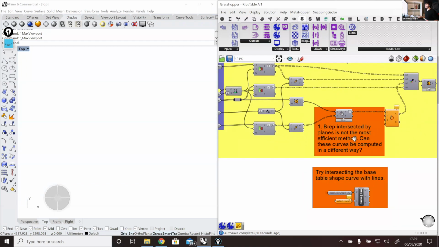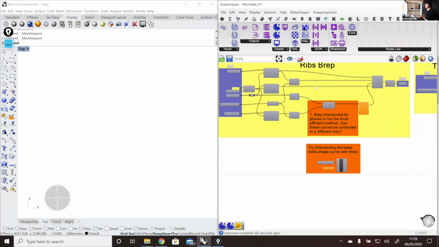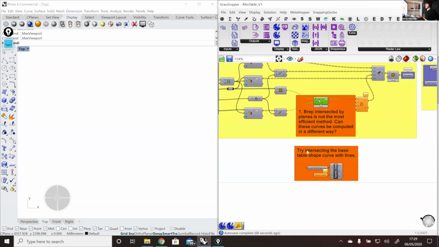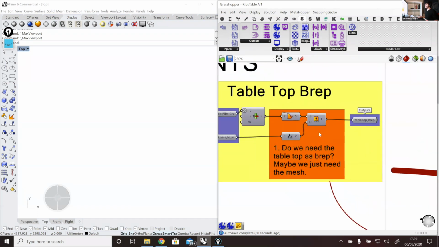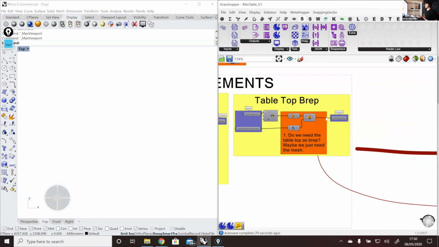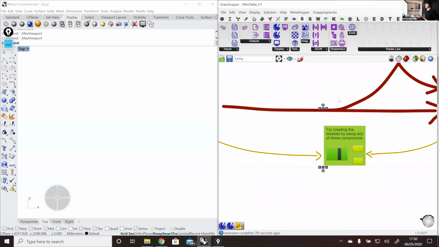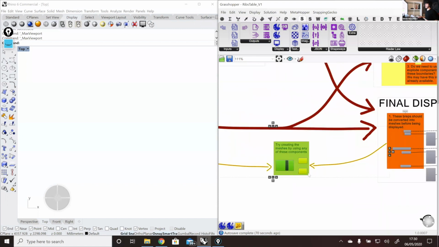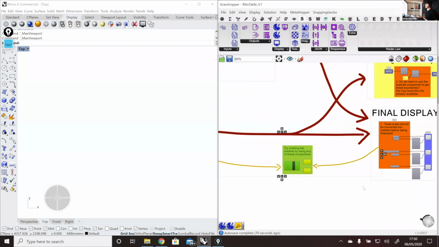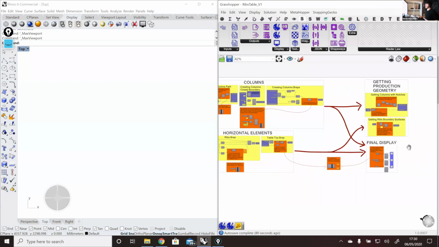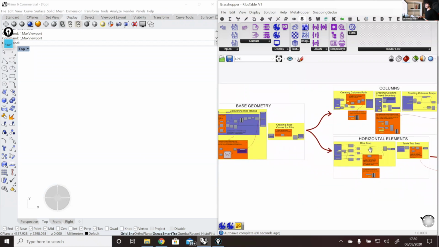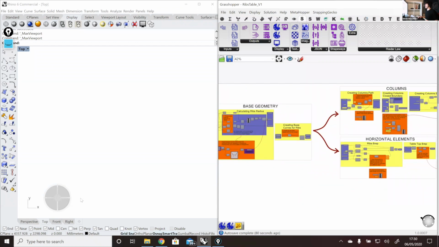Yeah, here is something similar where we have a BRAP and a plane. And here we actually have all of these as BRAP, and we actually need to have that as mesh. So try creating a mesh with the components that we use today.